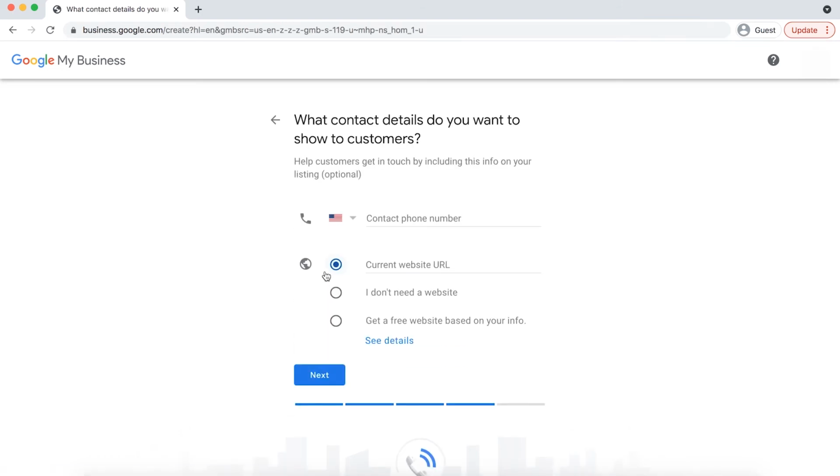We'll now be asked to put in contact information. Type in a phone number for your business that your customers can reach you at. And if you have a website, you'll enter the URL here. You can also say that you do not need a website, but it is recommended that you have one. If you do not have one, and you do want one, Google will make a free website based on your information.